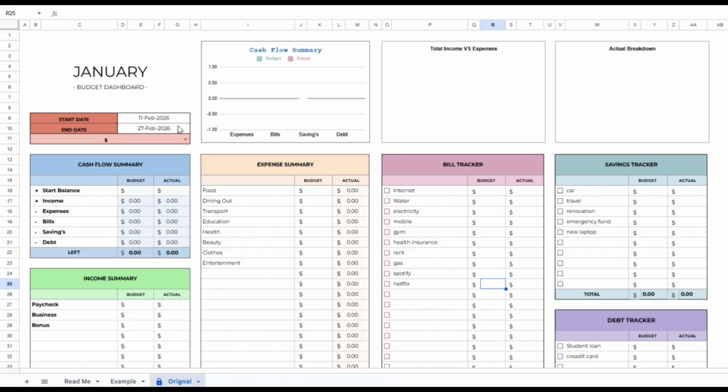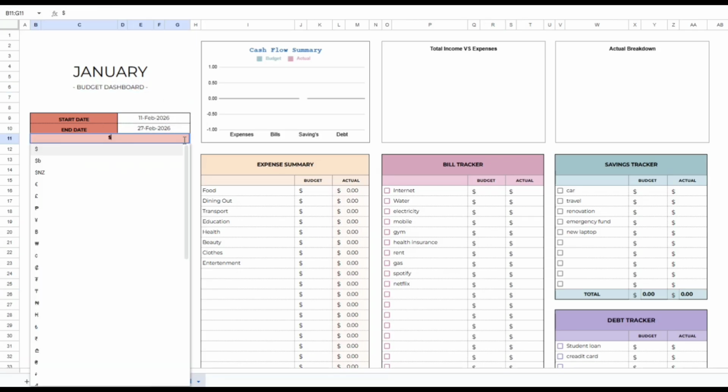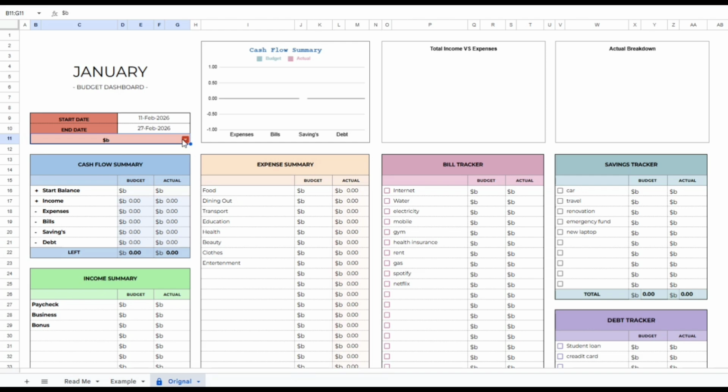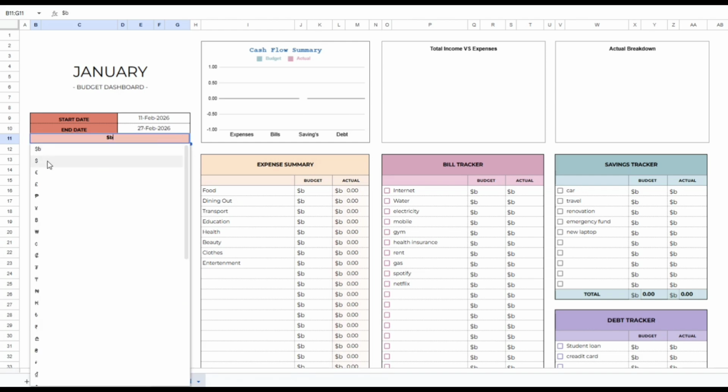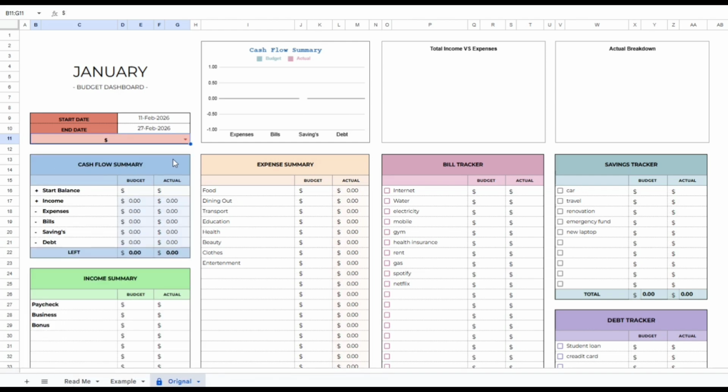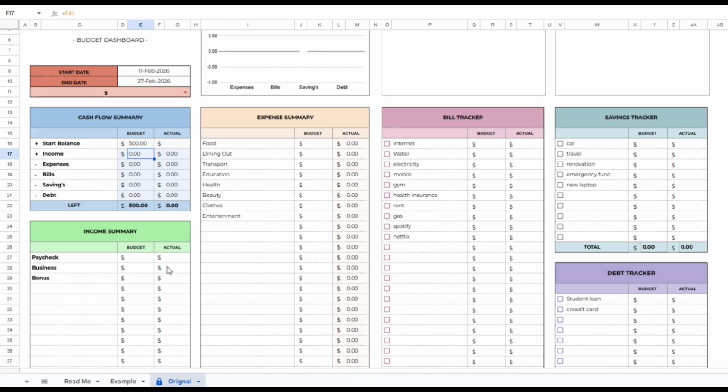For you, we recommend starting on the top here by setting your own start and end date. Here, you'll also be able to change your currency. When you change your currency here, it will update everywhere else in the tab. You can also enter a start balance. So let's say, for example, you still had $500 left to spend from last month, you can update the information here.